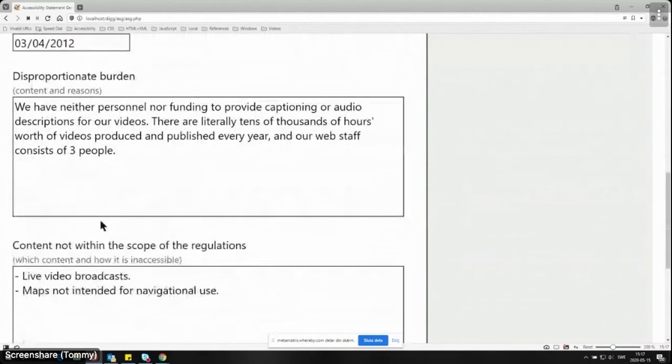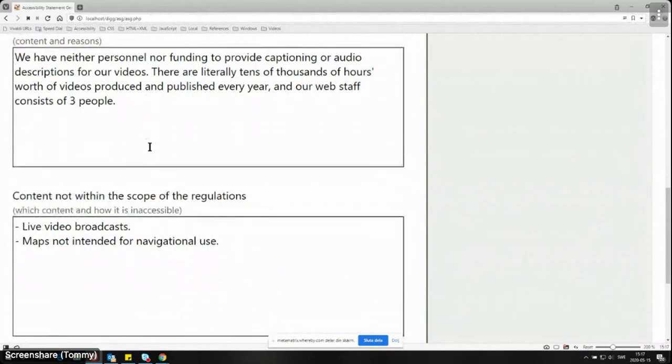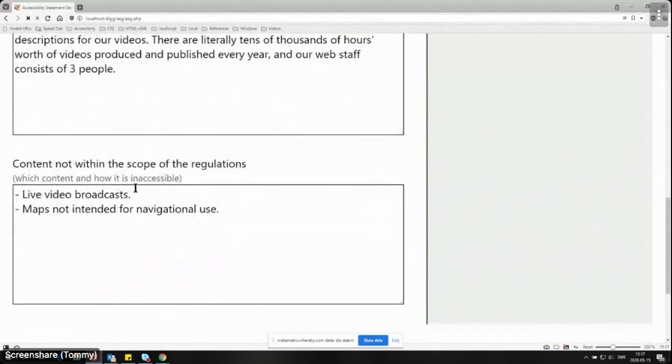If you invoke an exemption for a disproportionate burden, according to Section 12 in the Swedish legislation, you are required to document the content that is inaccessible and why you consider it to be a disproportionate burden. There may also be some content on your website which is outside of the scope of the regulations, according to Section 9 in the Swedish regulations. And that should also be documented here so that users will know what it is.